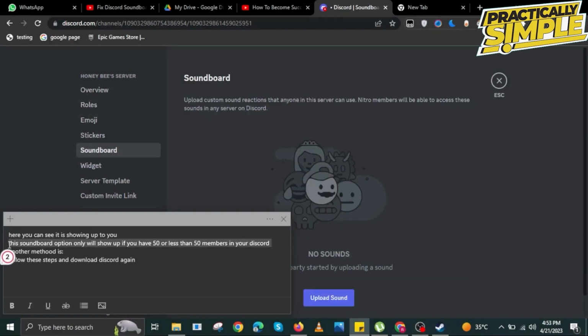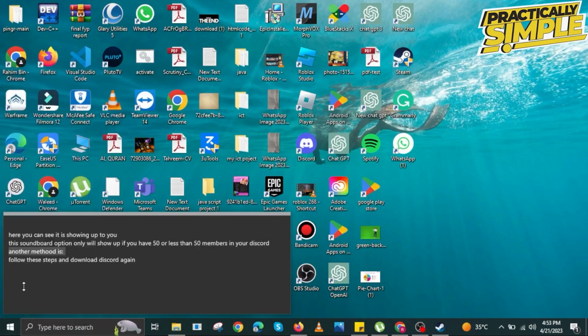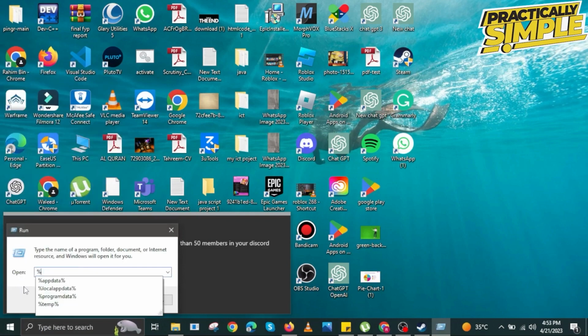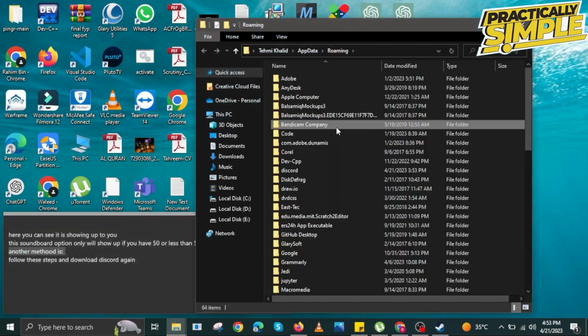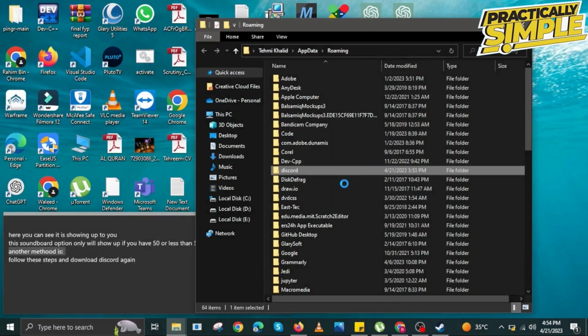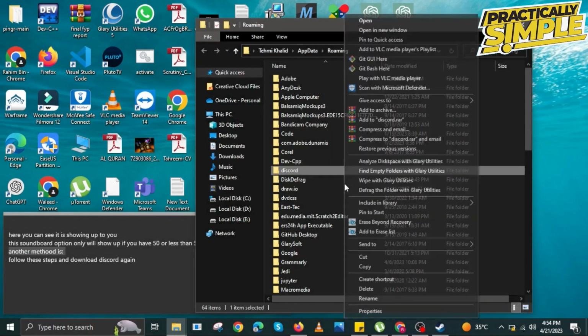So let's try another method. Right click on your start button. From here press on run. Now type in %appdata%. This will open another dialog box. From here choose Discord and right click on it. Now you can press delete from the menu.